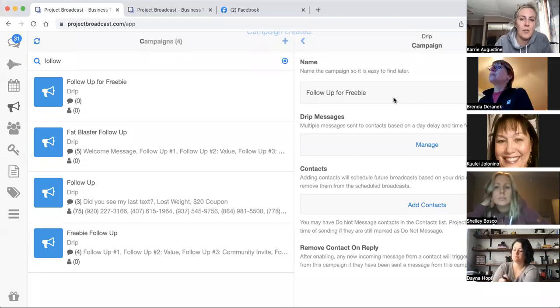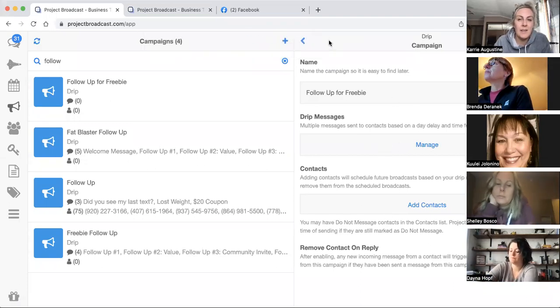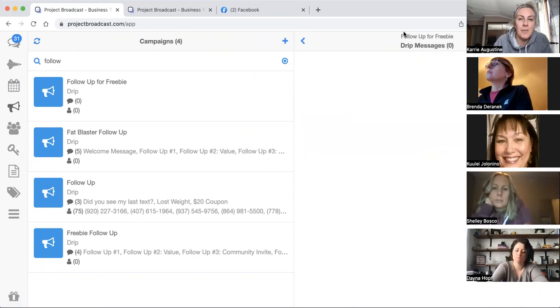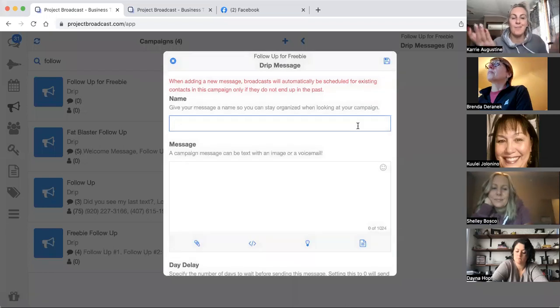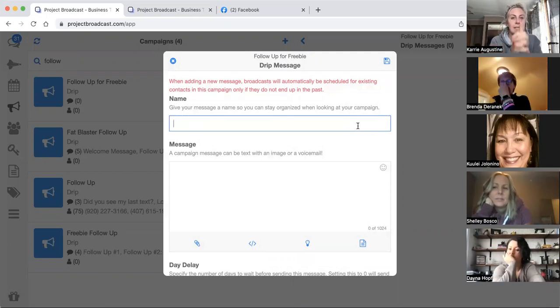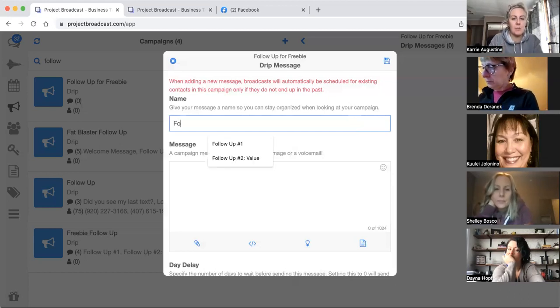Then you have this dashboard on the right here, right? And this is so easy. I know it seems a little overwhelming, but once you get doing it, you're like, oh my gosh. So you go to manage where it says drip messages, manage. It's a totally blank slate, which when I first started with these, I was like, oh my God, what do I do with this? So you click the plus sign and you're in your scheduler, right? So let's imagine, and I'm going to show you how to hook the freebie up to this. So this you are imagining is your message after the freebie. This is the first follow-up message, right? So this would be follow up number 1.